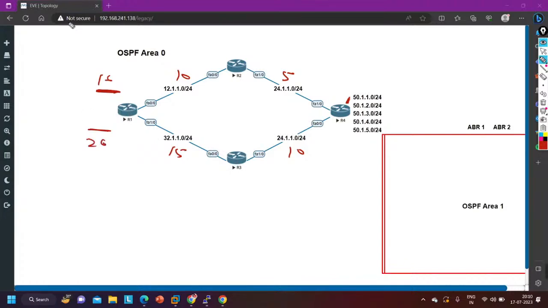Now whenever we have some user, a single user, who wants to communicate with 50.1.1.1, router 1 will forward traffic to router 2, and router 2 will forward traffic to router 4. So router 2 is the transit router for router 1. Whenever router 1 wants to reach this network, router 2 is the transit router. Transit router means the router through which your traffic will flow.